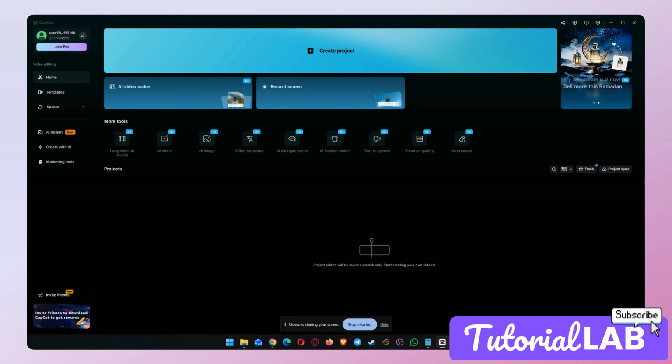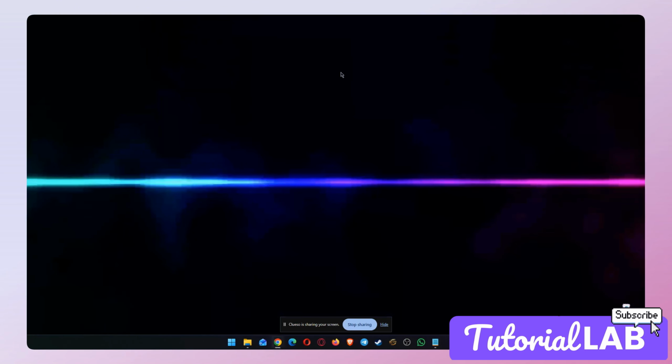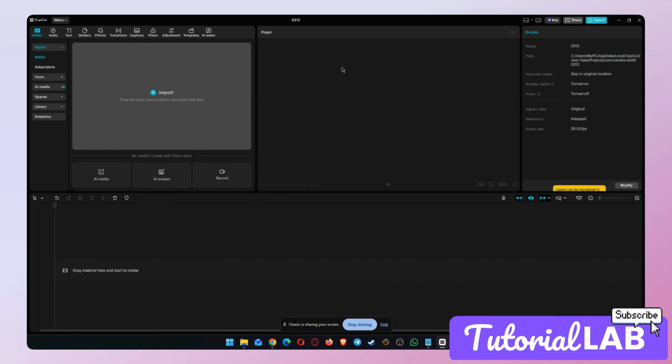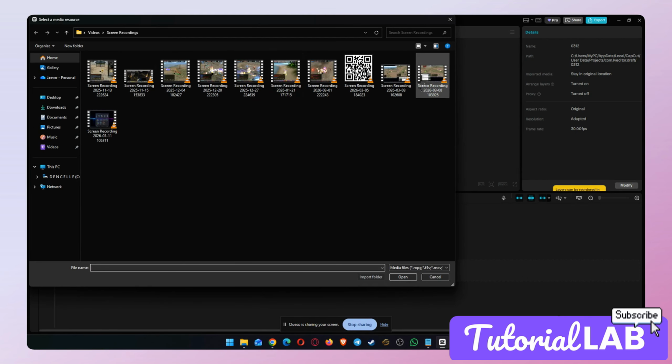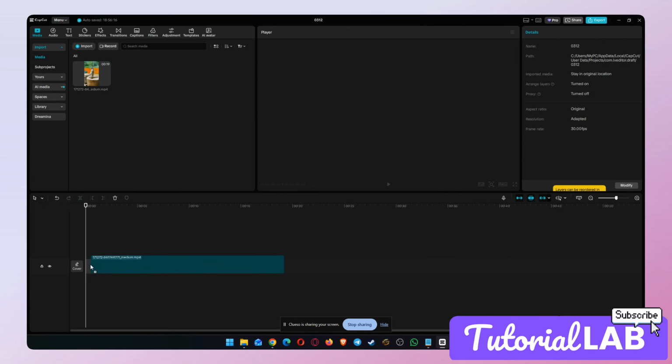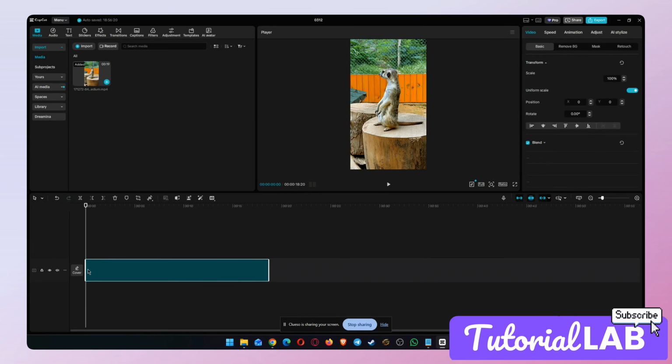First, open Capcut. On your dashboard, click Create Project. Once the project is open, we can import our media. Choose the media you want to use, then drag it down to the timeline.